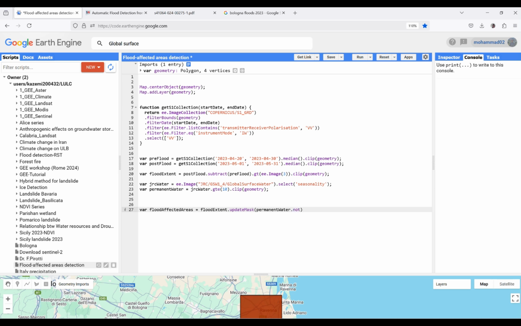And I'm saying that permanent water that is existing for more than 10 months is not included in my computation. Okay, this helps you to reduce the amount of the water that is existing also during flood occurrence in your study area. Okay, it's okay until now, and we have almost done everything without any problem.